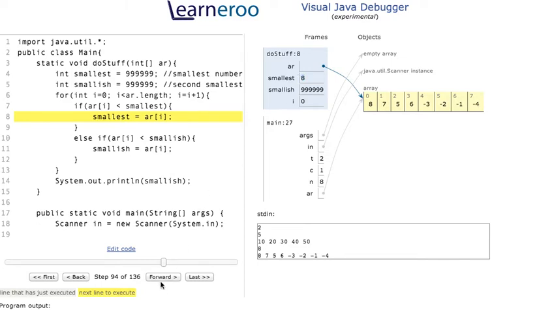Now we go forward again. Now I is 1. Now when I is 1, let's try to think what will happen here. It's now going to look at 7. Now 7 is actually the smallest number we've seen so far. So what should happen now is smallest should become 7. And the second smallest number should now be 8. So let's see if that happens.